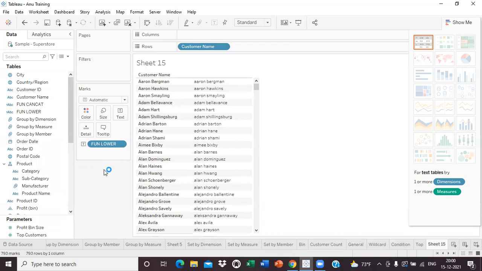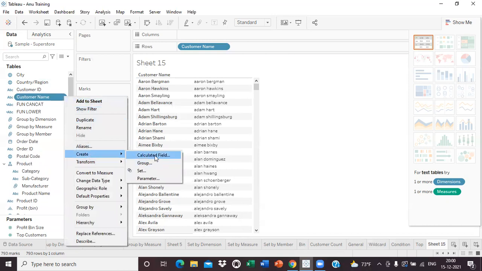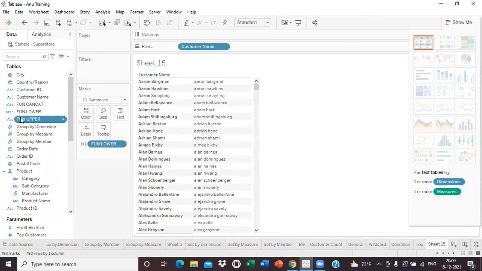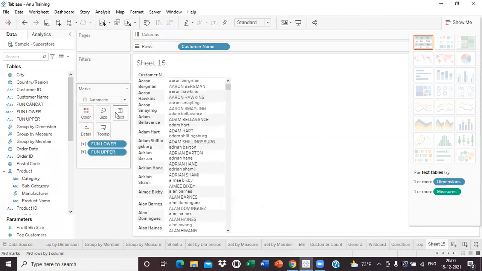In the same way we have another function called upper. We will see that from customer name, create calculated field. Function upper, bracket close, apply. See, I am dragging function upper into text.